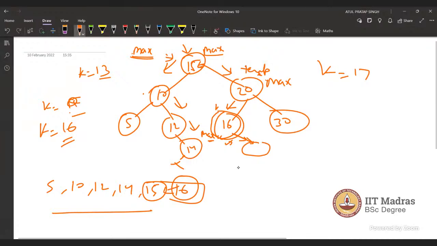Okay, got it? What we are doing in the solution? Yes, sir. Okay. And 3, what is the 3?